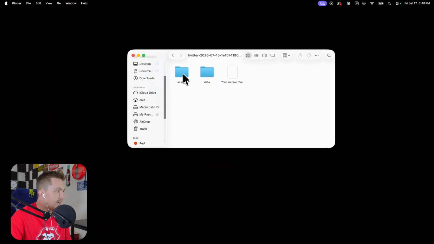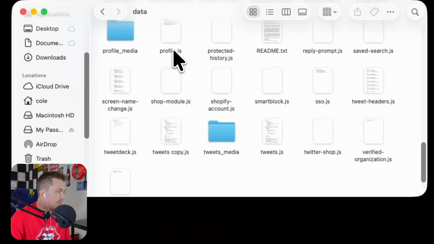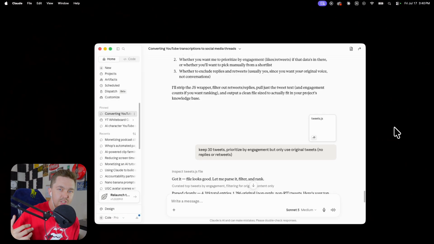It was a big file. And then once you download it, you're gonna have a folder like this. You're gonna go to data and then scroll down to the bottom until you see tweets.js. If you're like me, you probably have too many tweets to just throw this into a Claude project for context.